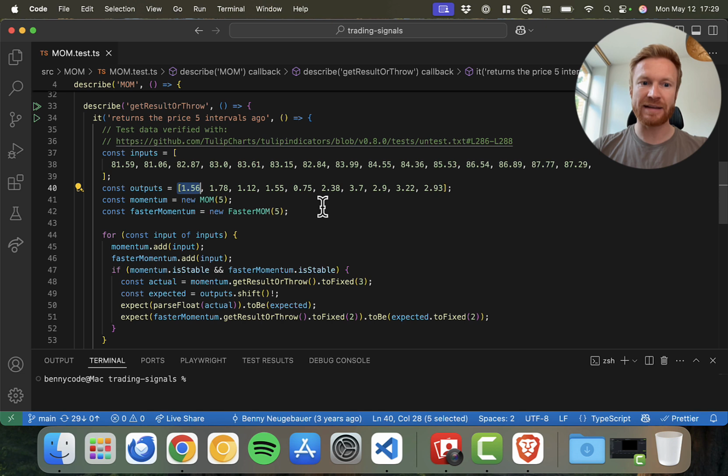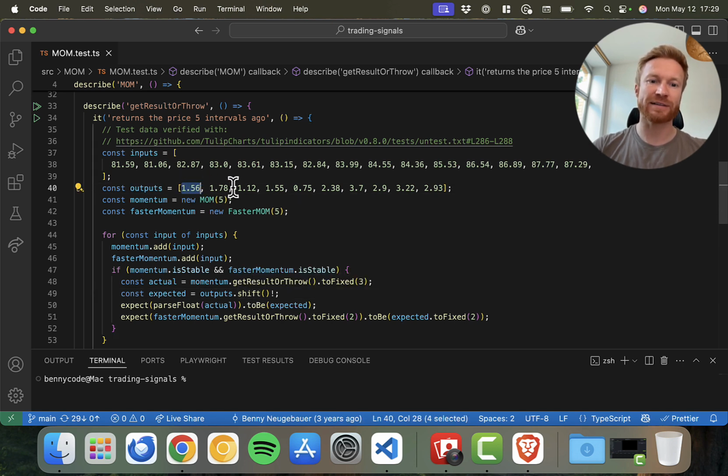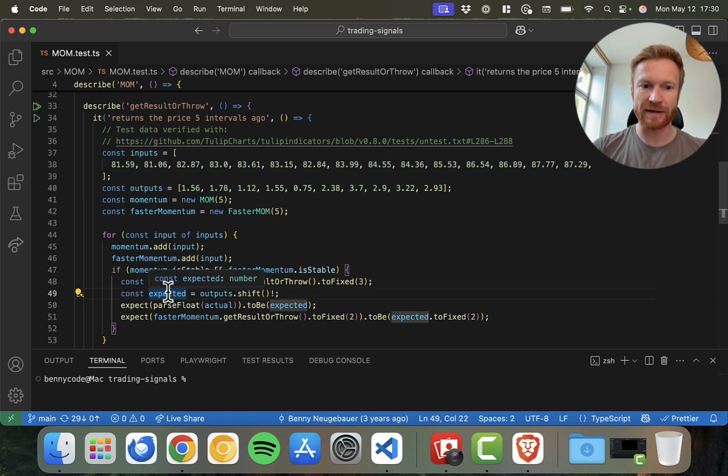And because the index length is different between the inputs and the outputs, I used a method here to then shift from the output here the first element, which means it will be removed from the array and then be put here in this expected constant that then is being used to check against.